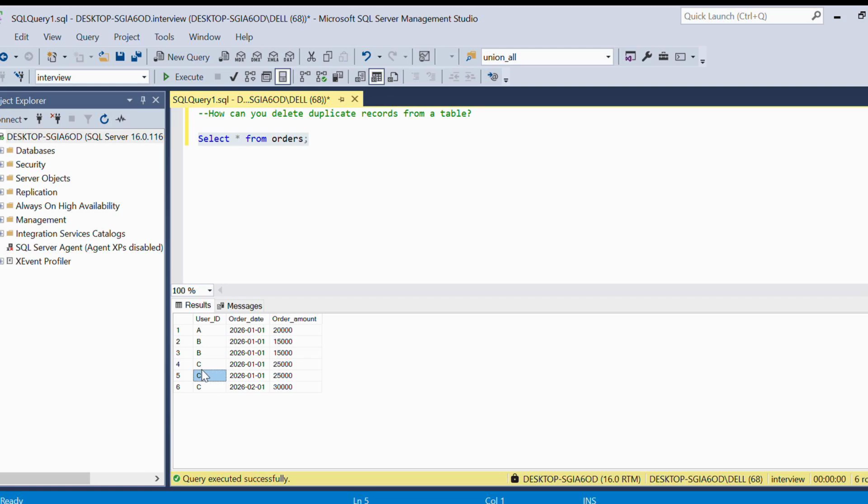Okay, so for identifying the duplicate records, I will use row number. Then, according to the row number, I will delete those duplicate records. Okay, so let's see how I can frame the logic. Firstly, I'm going to use row number to identify the duplicate records.